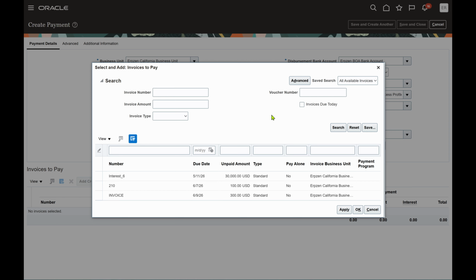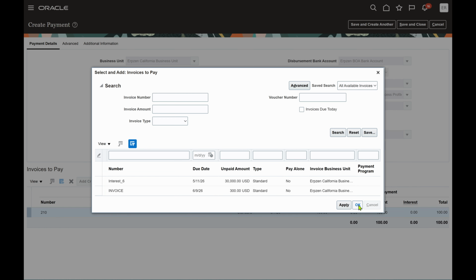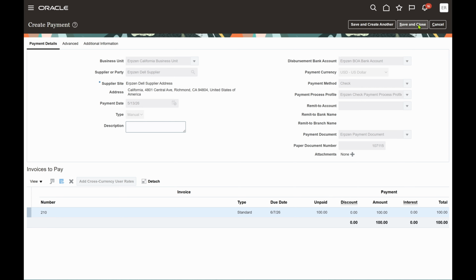select invoices. I want to process the payment for 210. Click on apply, click on OK. Now if you click on save and close, earlier it has formatted the payment file. Now system will not run any jobs. Now click on save and close.